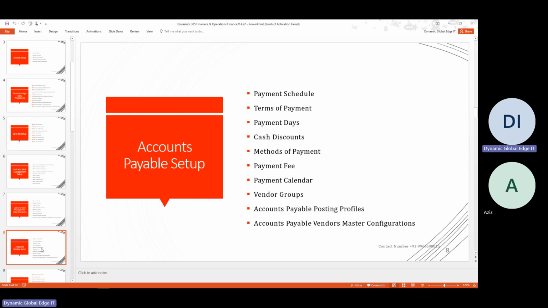Okay. So, vendor groups, because we do have different types of vendors, like service supplier, retail, or wholesale. You can segregate that, and you can create an accounts payable posting profile. That is an integration from accounts payable to the general ledger. This is a subledger system, right? So you can do that, and you can create vendor masters.